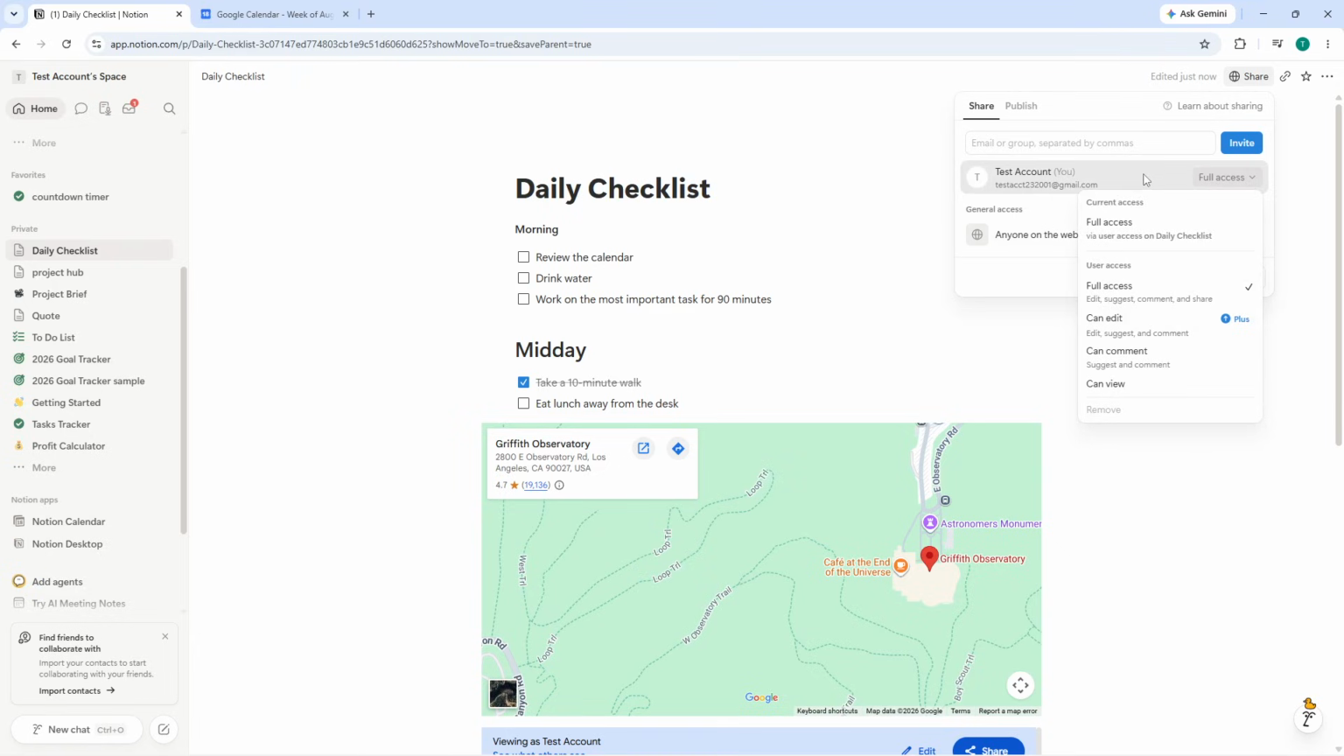The email route is the one I use for one or two specific people, because Notion sends them a proper invitation. Click inside the Add People field, type the person's email. I'll use amy@example.com. If Amy is already in your workspace, Notion shows her name in a drop-down as soon as you type the first few letters. If she is outside the workspace, you see an option to invite her as a guest to this page. Check the spelling before you move on because a typo sends the invite to the wrong address.